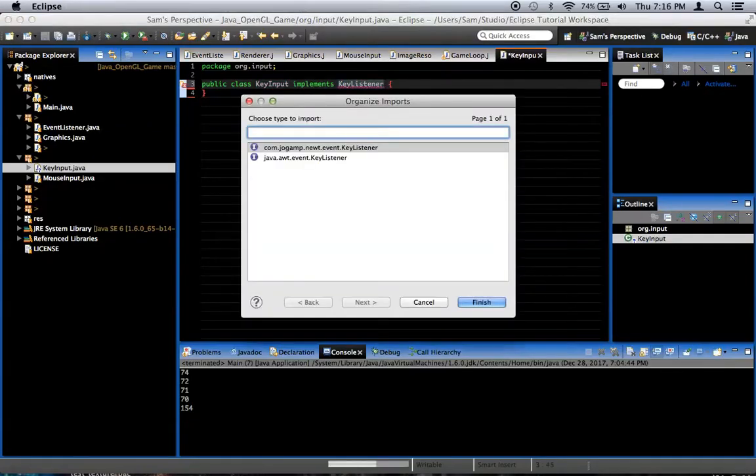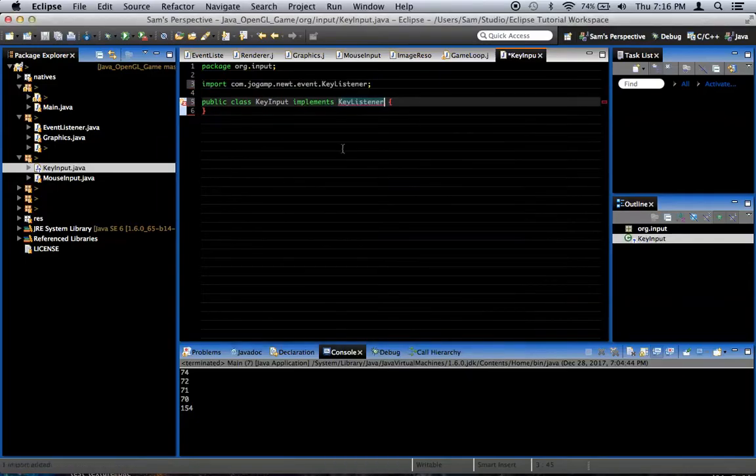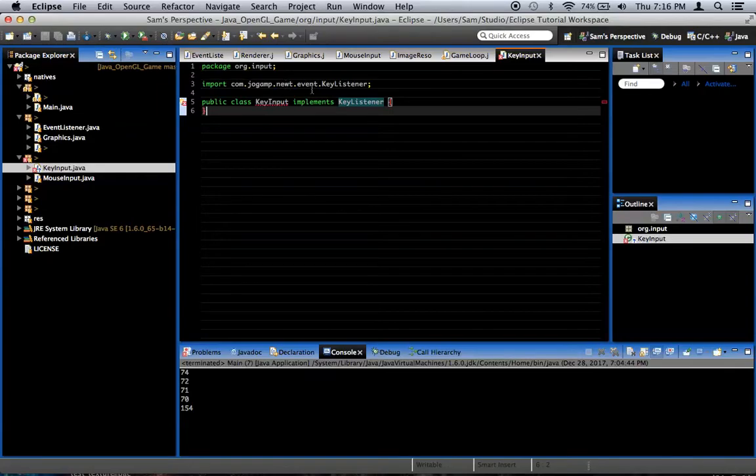Now we're going to import KeyListener, and you'll get two options here. You've got the AWT KeyListener, and you've got the JogAmp NEWT KeyListener. That's the one we want. This is very important, even more than with the mouse input, because the key codes in the AWT KeyListener are different from the key codes in the NEWT KeyListener, and this makes a difference if you're comparing key codes for one and not the other.